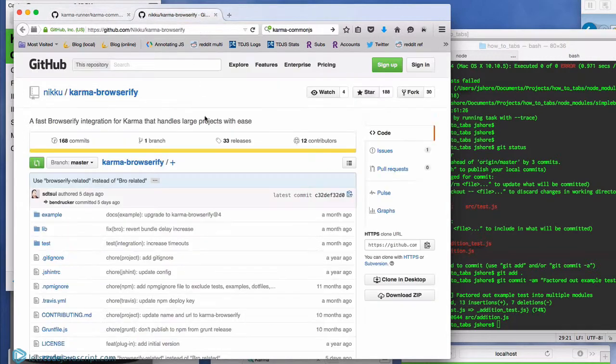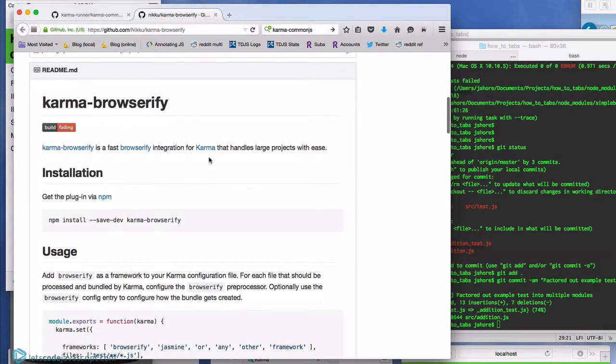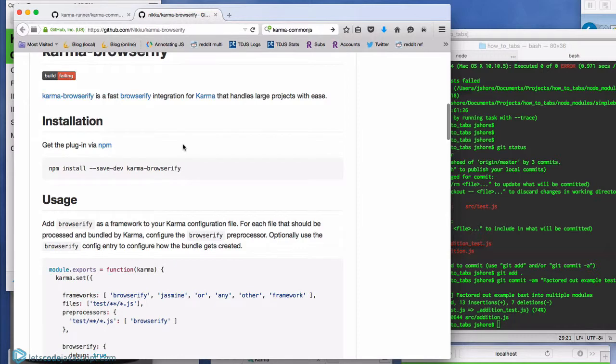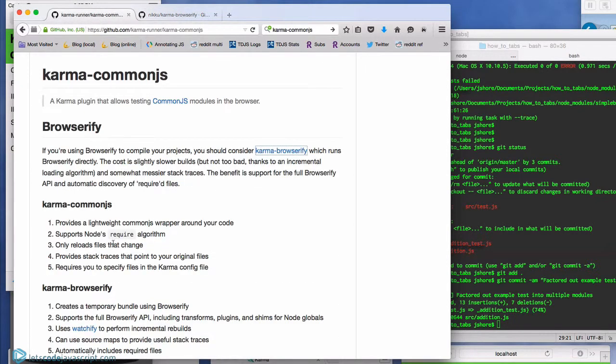Another tool is called Karma Browserify, which runs a third-party tool called Browserify that converts a CommonJS set of files into one single file and then passes that off to Karma. It's a little bit slower, but not too bad, and it doesn't have as nice stack traces. Either one of these is valid. The one I know best, though, is Karma CommonJS, so that's the one I'm going to show you here.